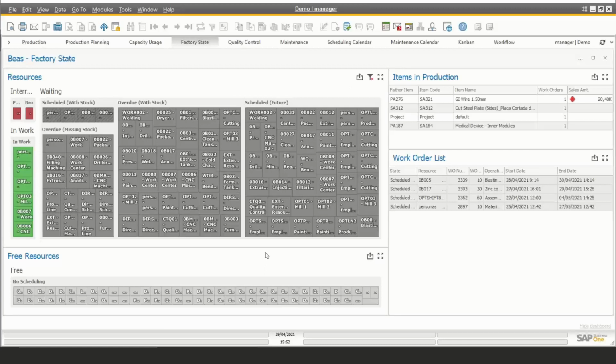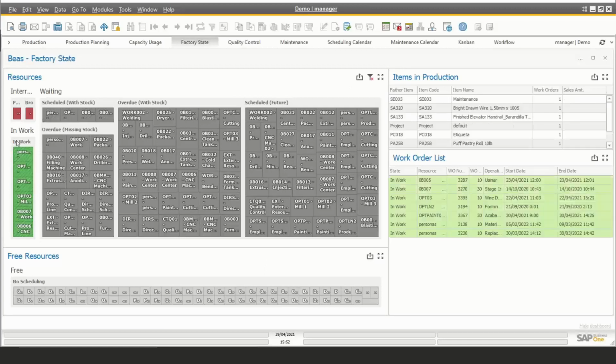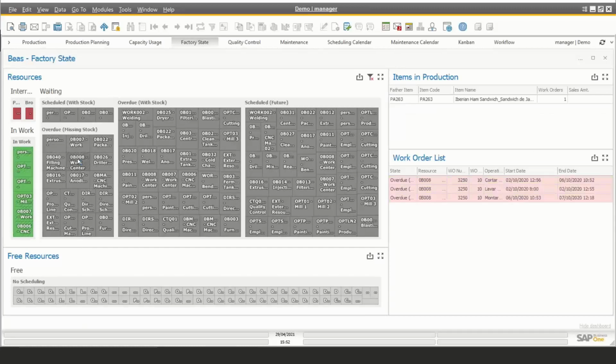In the same way, if we want to know the orders that are being worked on in the factory at this moment, we can just click here on the in work group and we'll see it. And we can also click on particular resources. If I want to know why this specific resource is not working because of missing stock, I can click here and see the orders that are now stopped on this resource for missing stock. The same if I want to know in which orders this resource is working. I can just click here and see the order that is being processed on this machine.